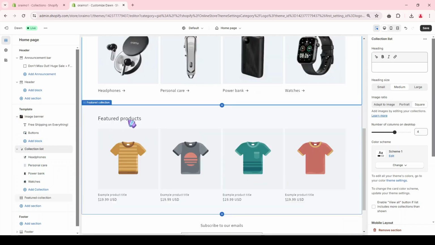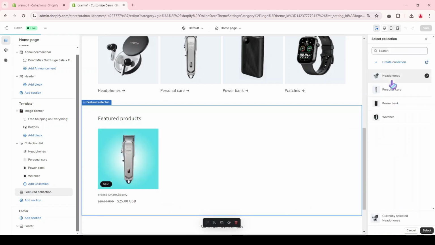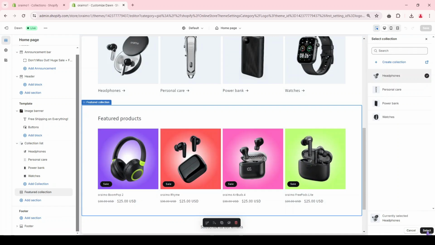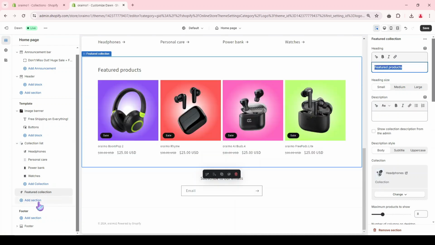After that, I can come here and click on Featured Products, select Change from here. Then click on Change Collection and start selecting the collection whose products I want to appear in this area. Then click on Select. I can change this text from this area. And I can add the rest of the products by clicking on Add Section.